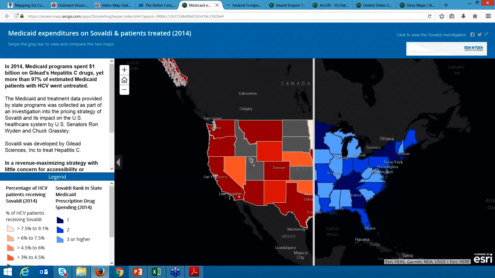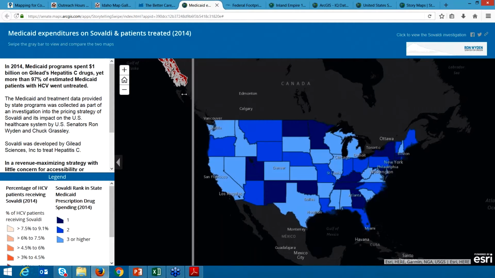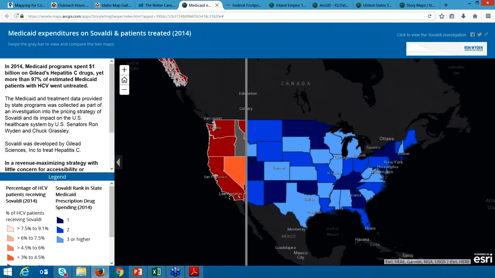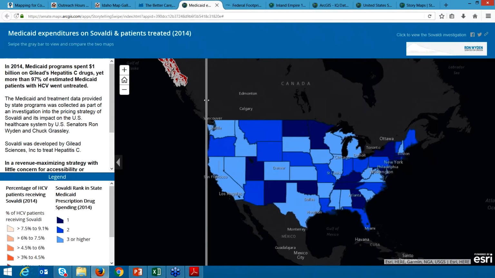The next example is also from Senator Wyden, along with Senator Grassley, as members of the Senate Finance Committee. They did an investigation into the hepatitis C drug Sovaldi. As part of a larger report on this investigation, they included this map, this application, that lets you swipe between two different layers of information. As I drag this bar across the screen, we swipe between the red map and the blue map.